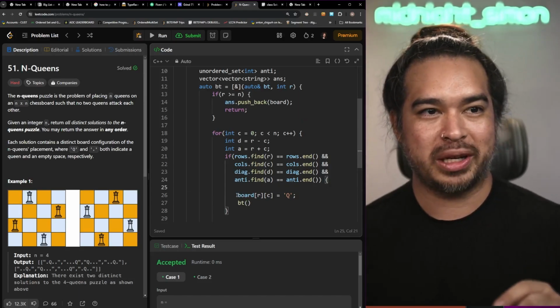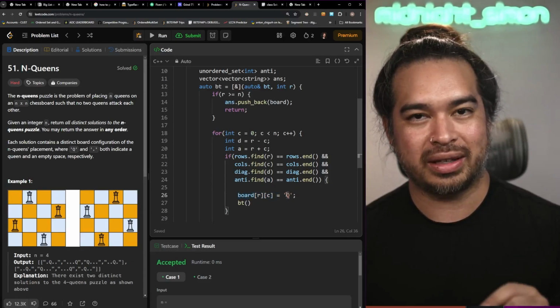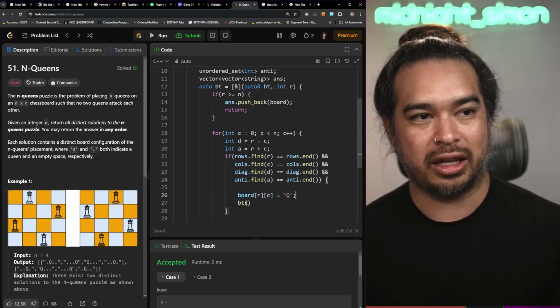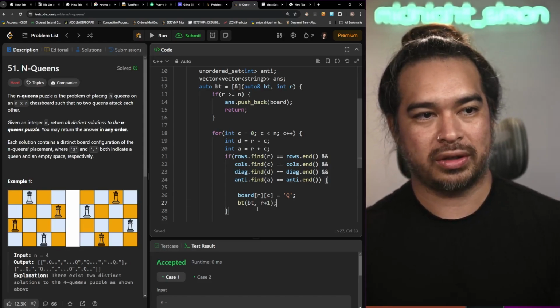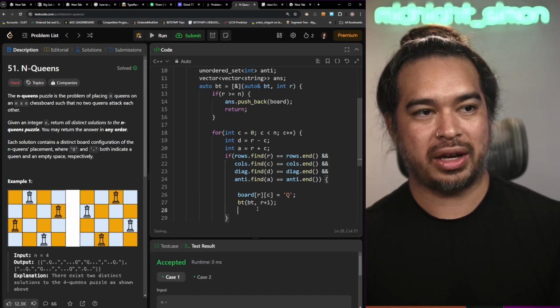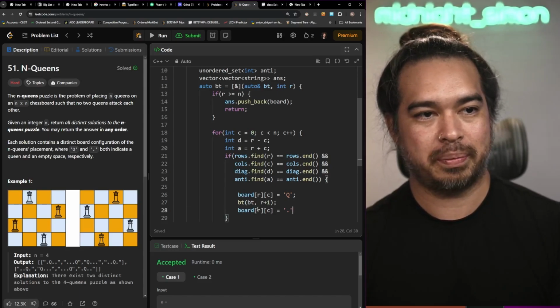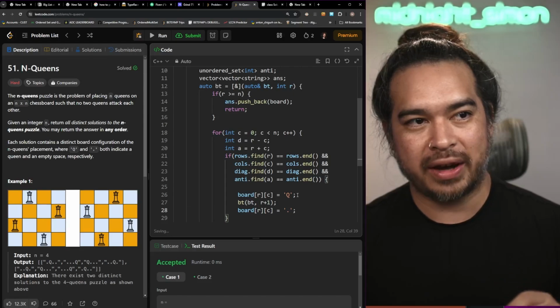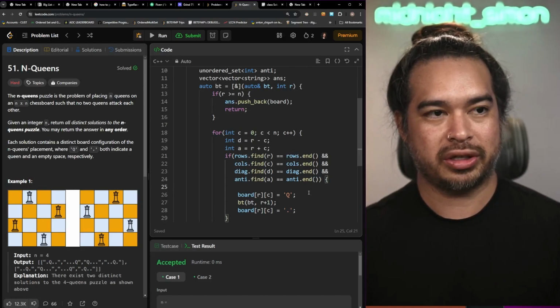So when we want to place a queen, we change that cell from a dot to a Q, and that's placing the queen. And then we do the backtrack, and we move on to the next row. And then after the backtrack, we undo whatever we just did. So we'll just put it back to a dot. But we also have to mark which row, column, diagonal, and so on the queen we just placed is in.